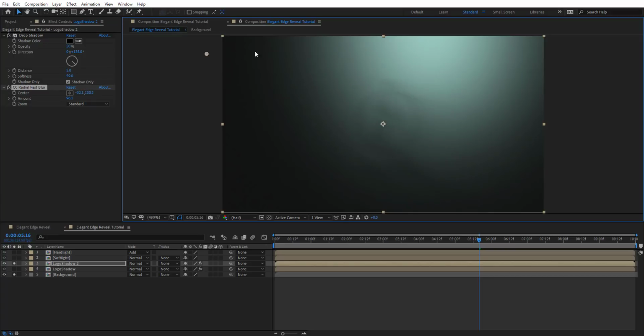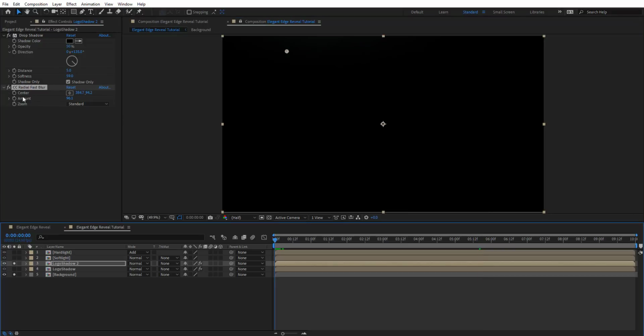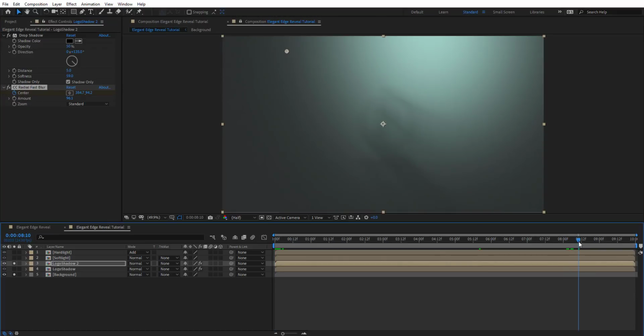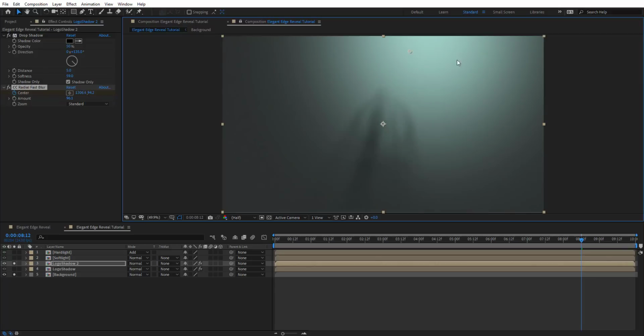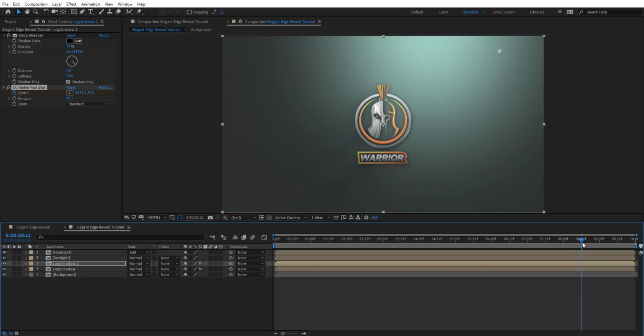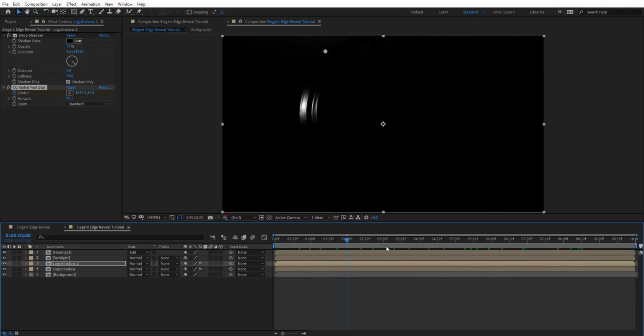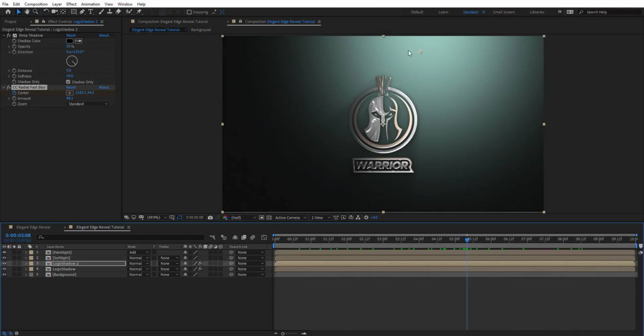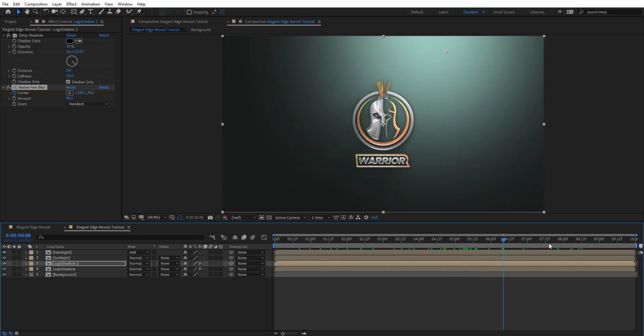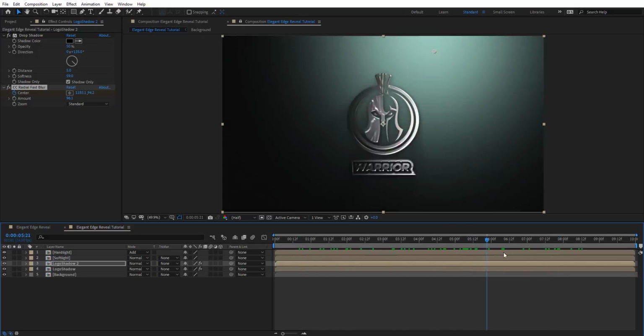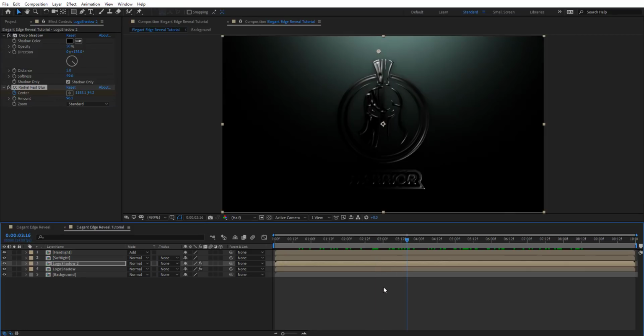So we're going to animate these as well. So from here, animating the center around 9 or 8 seconds, we want that to get into place. So it adds depth to the logo and the whole thing, as you see here.